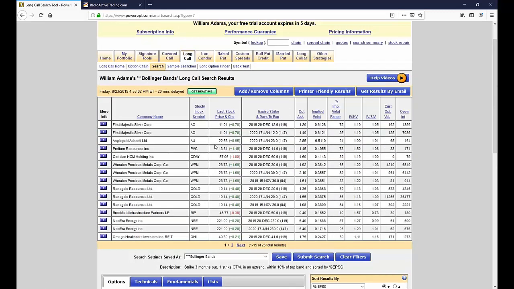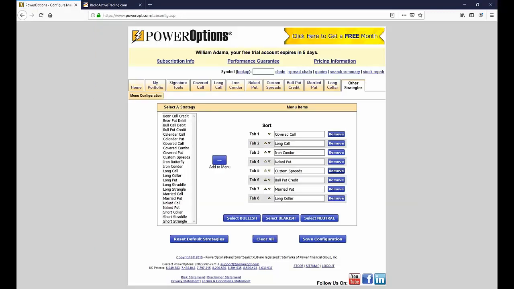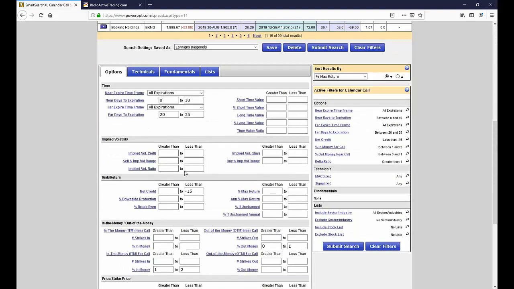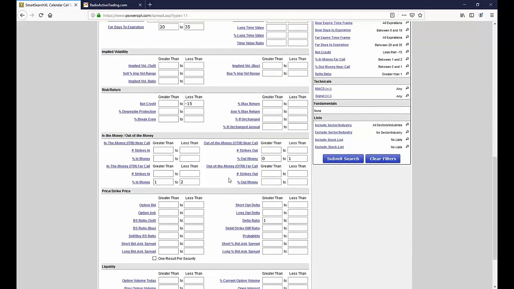So in a calendar spread that I removed, unfortunately, let me go back to other strategies for a moment. Let's take out naked put. Let's put in calendar calls. Fantastic. Let's go to that search. So as I mentioned, if I want to look for an option, oh, where is it? Where's my Black-Scholes? There it is, Black-Scholes ratio, sell and buy.